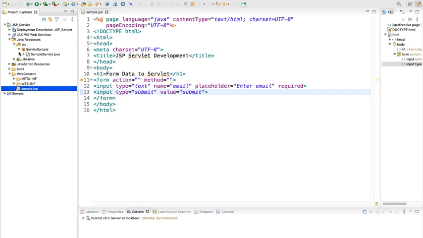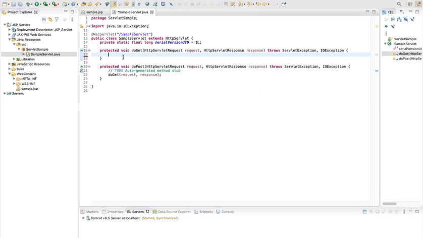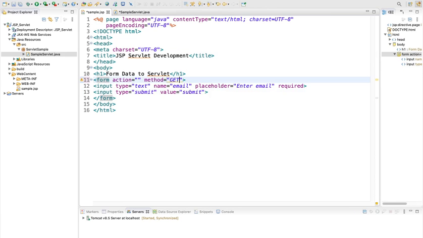We first have to have a servlet. You can go ahead and create a new servlet, or I'll use the previous servlet I have used. Now first I'll show you the method get. What happens if I use the method get, and how do I send the data? To send the data, action is very important in your JSP form tag. This action attribute specifies where the data should go. So my data should go to this servlet, right?